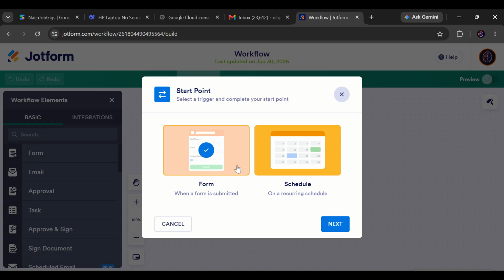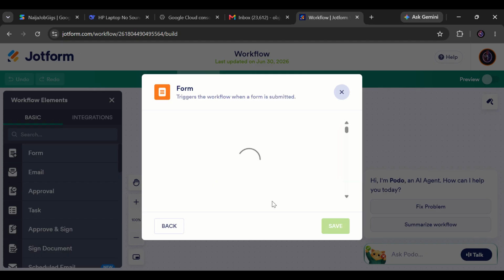Then this schedule, on the recurring schedule, maybe you want a trigger to happen on a particular date, or you want to put your trigger on the schedule. But my trigger will be when the form is submitted. You click here, you click next. My restaurant feedback form. So that's the form I want to use. If you have a form, maybe you've created the form using this particular website, you can click here and search for the form. But for me, this is the only form I've created here. I will click the form and click save.